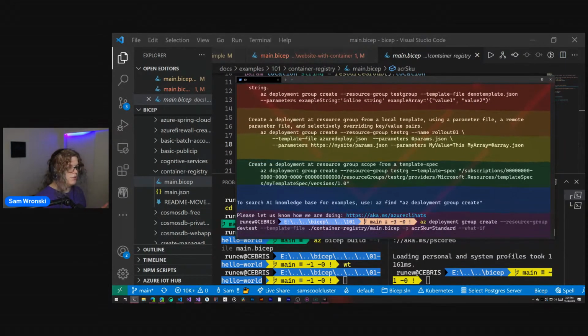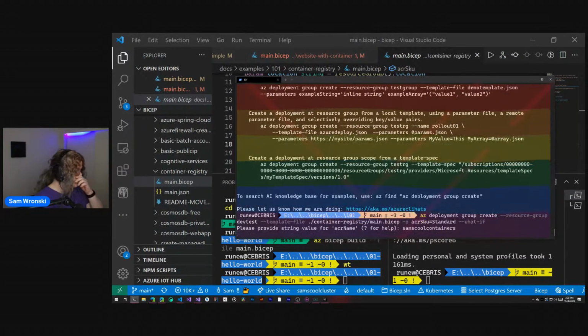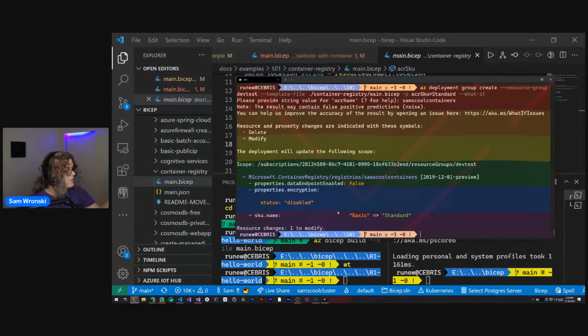What's that going to do? And we should see something. Sam's cool containers, we do want to keep that the same. It also means by providing these parameters, we can avoid having to type out that same thing over and over again. But hopefully, if this does what I think it should do, we're going to get some information about what changed. Again, learning this, so we'll see.